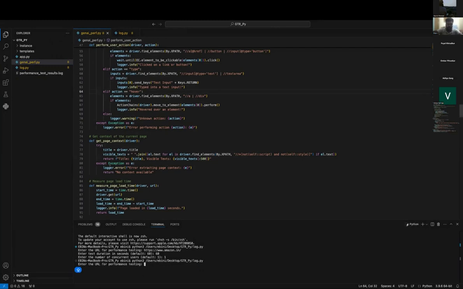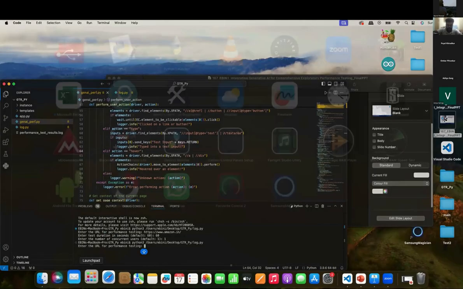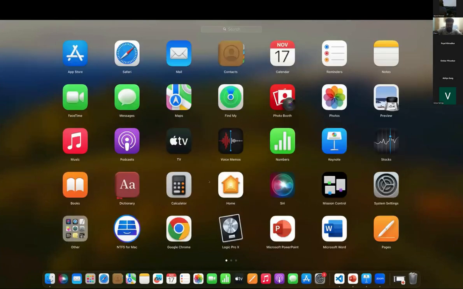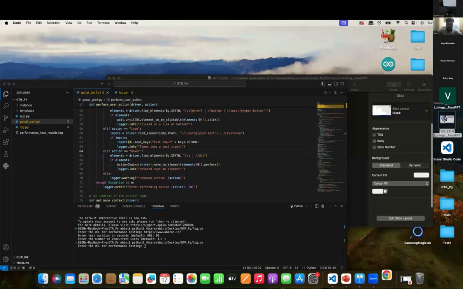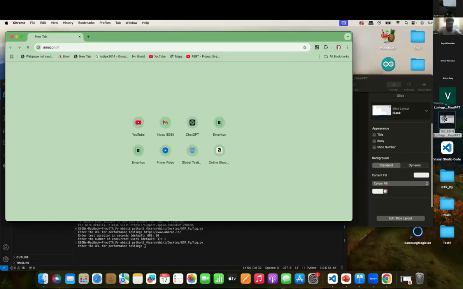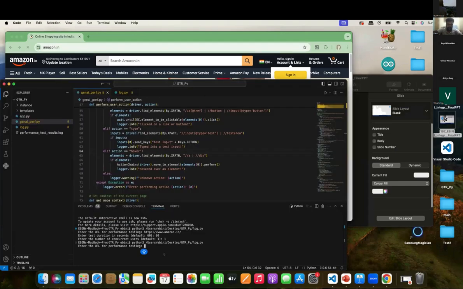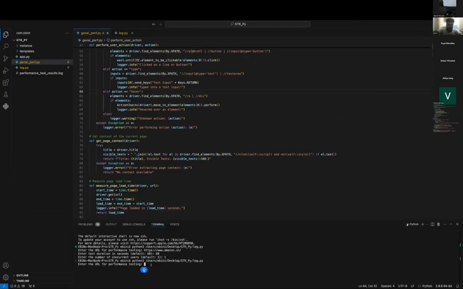First, it asks for the URL of any application. Let's see, we can take an example of Amazon. So we provide the URL of the application, and it asks for the duration we need to run the test. Basically it's in seconds.